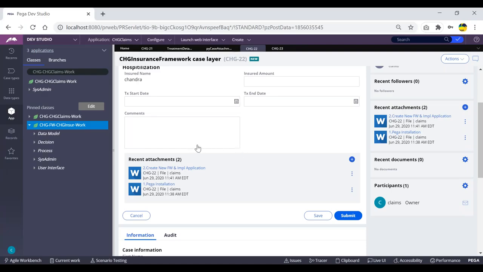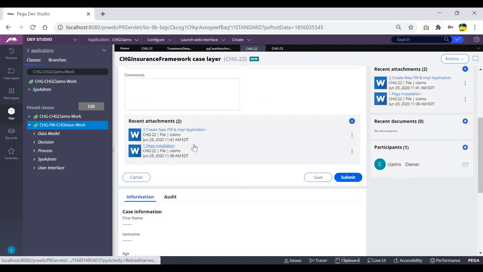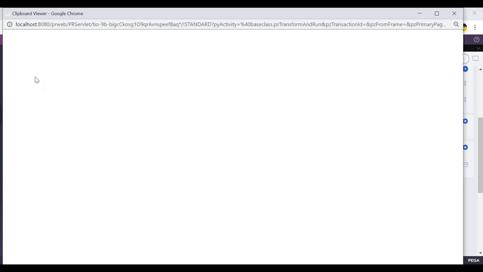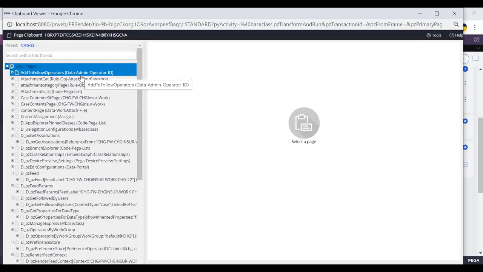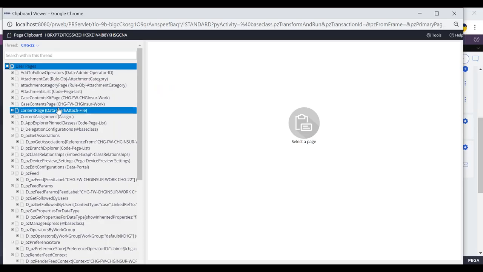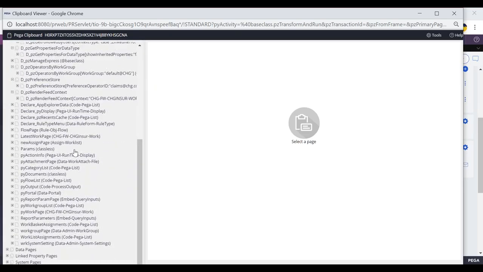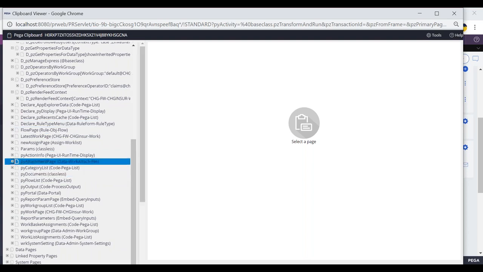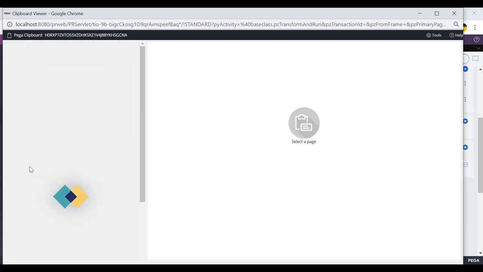This is important. In interviews, they will be asking you. All the work object data we see in the clipboard is in the pyWorkPage. But what about the attachment details? Attachments are also part of work object IDs, but where will we see the data in the clipboard? That is the question. It will not be stored in the pyWorkPage. It will be stored in two different places. That is pyAttachPage. I'll just tell you the page names now, because you will not understand anything more than that at this point of time.